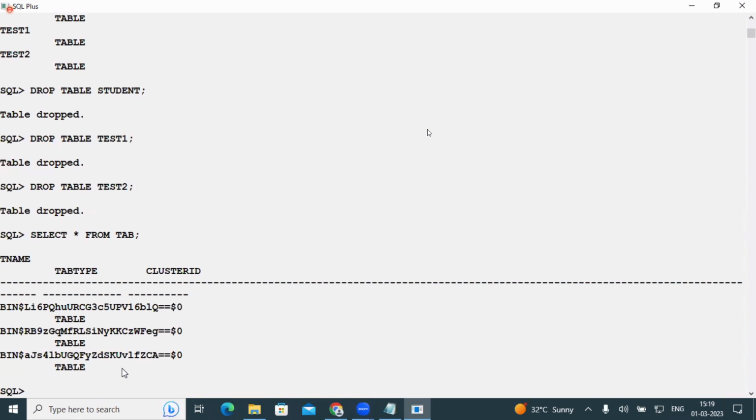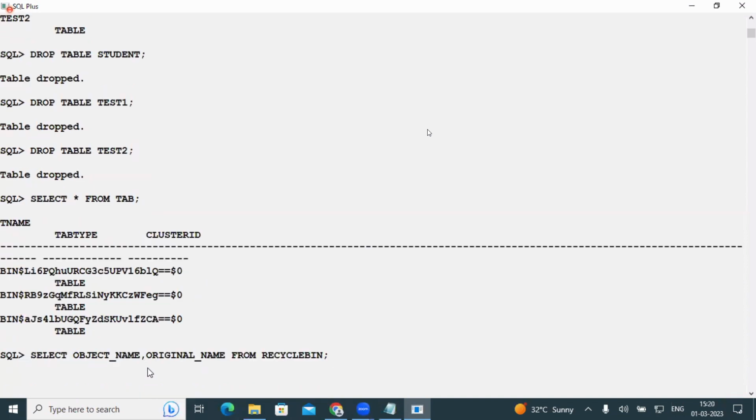That is temporary. That's why for the 3 tables, the bin location addresses, your recycle bin addresses, are there in my tab list. So in these bin addresses, you can see bin, bin, bin, recycle bin. In the recycle bin, at so and so addresses, your deleted tables are there. Okay. And now I want to see that information. So what are we using? We are using select object_name, original_name from recycle bin.